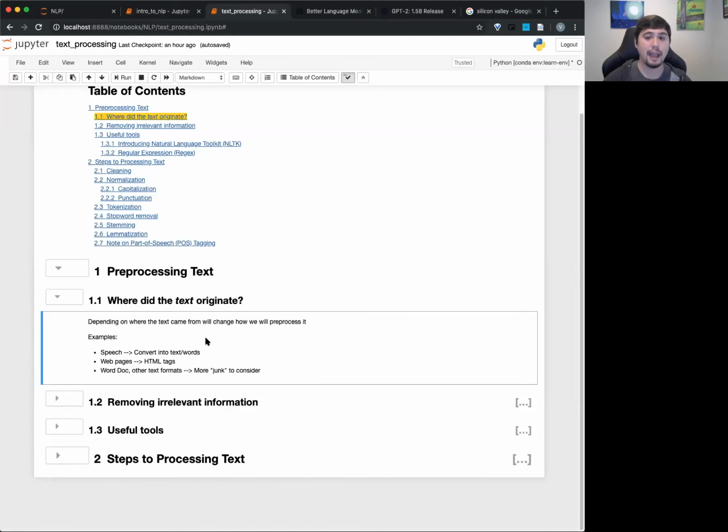There's a lot more extra fluff to speech data, right? Because it's audio. But then you have things like web pages, so you have to get rid of HTML tags, because obviously HTML tags are not really important for actual speech and stuff in most cases. And then if you have Word docs or other text formats, they're going to have some extra junk. We'll see an example today where I show you A Christmas Carol, and that text data is going to have some extra data beforehand. So you have to make sure you remove that kind of stuff.